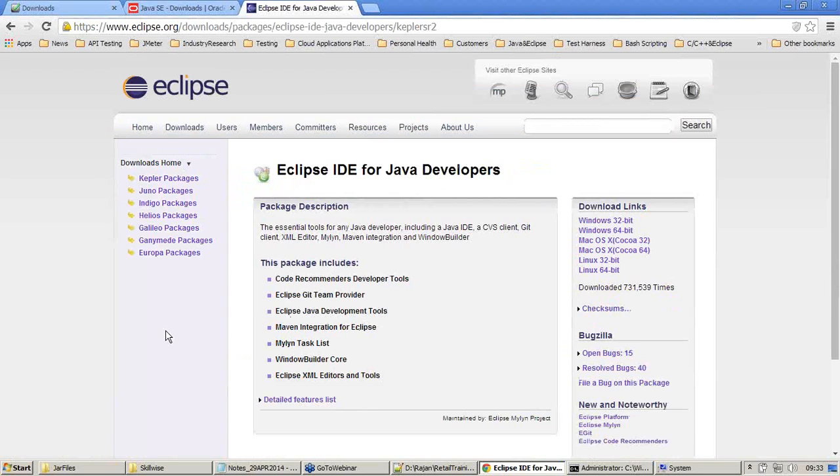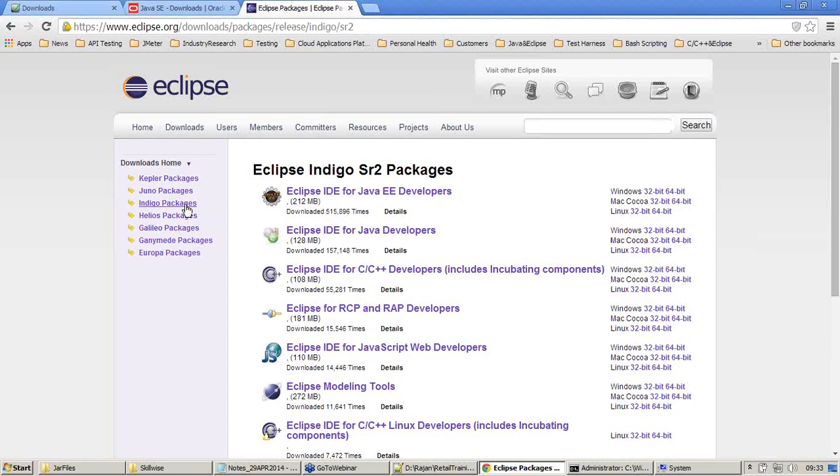The moment you click on that, you will be able to see multiple packages. You can choose any of these packages. I am using Indigo right now. You can also install this one. If I choose Indigo, see here, Eclipse IDE for Java developers.